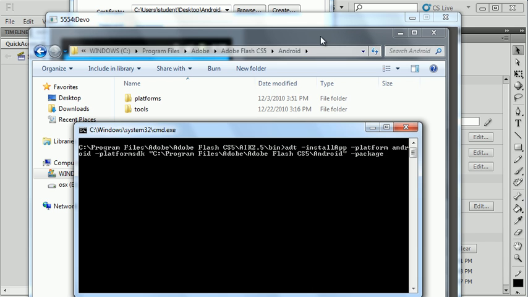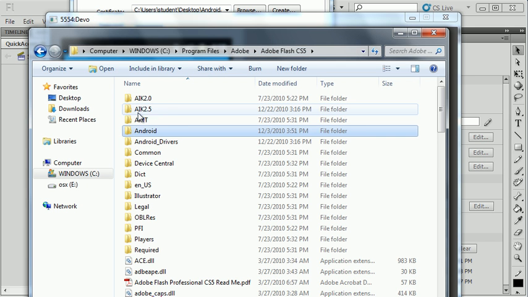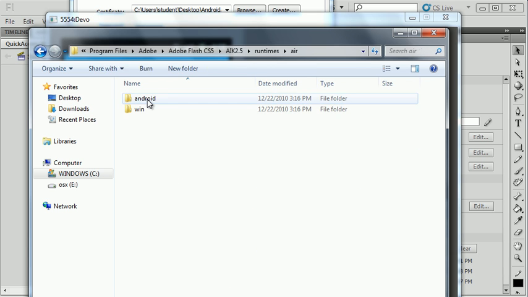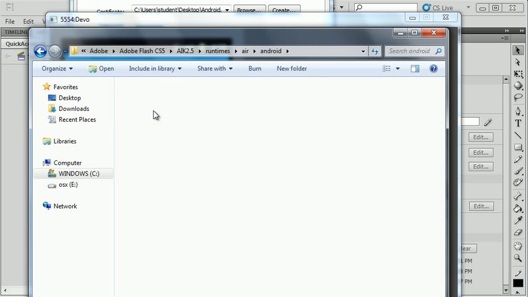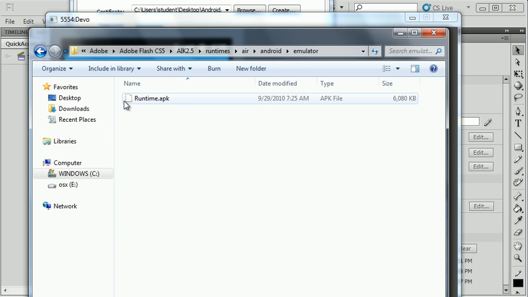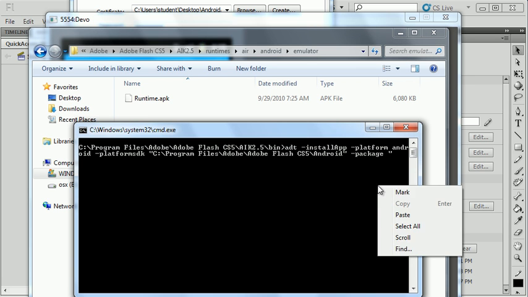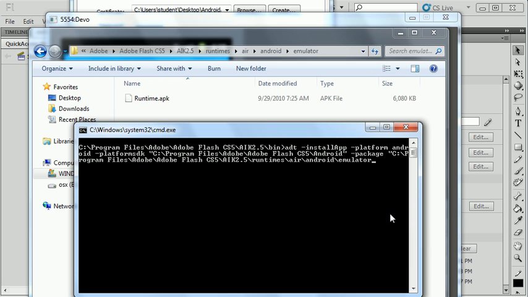And then I'm going to go back to my file browser. I'm going to go into that AIK 2.5 folder again. Runtimes, AIR, Android, Emulator, and actually point at this runtime file, which is the actual AIR app. So I'm going to copy the URL, put a quote, paste it in there, and add in runtime.apk, closing quote, hit return. It's now going to think a little bit and ultimately install AIR on that emulator.